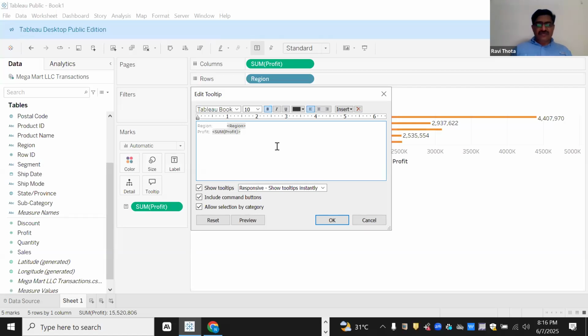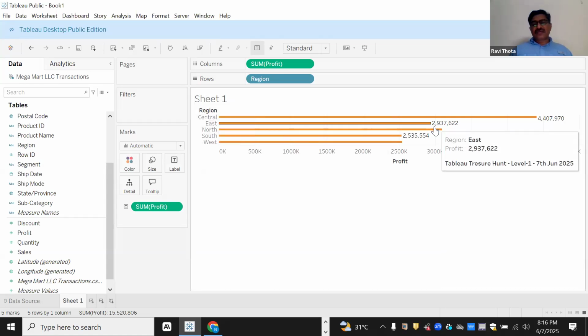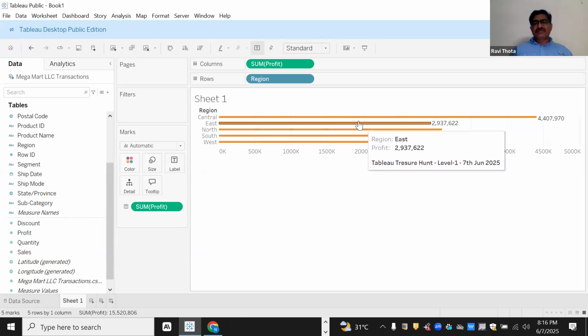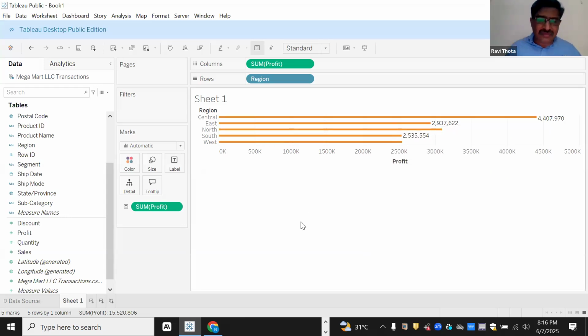Then whatever you wanted to write, you can write it. Like Tableau Treasure Hunt, Level 1, and this is on 7th June 2025, something like that I have added. You see beautifully how it is coming. Whatever I have added, that is coming for my tooltip. So you can have control, you can manage this particular area like this.